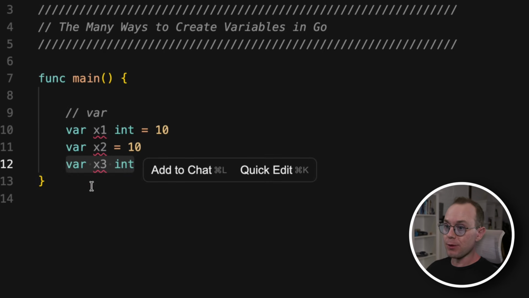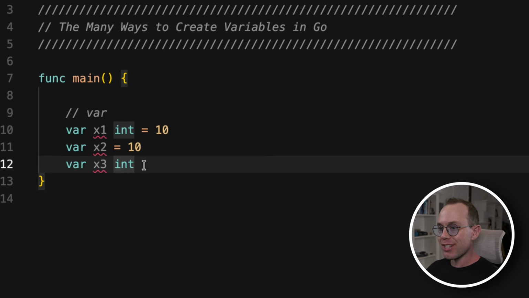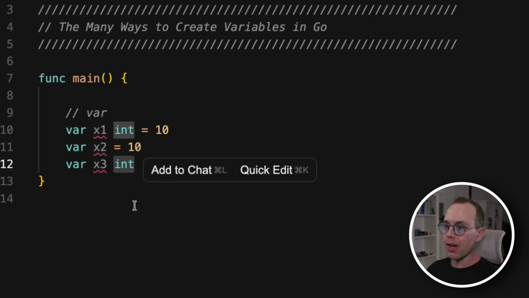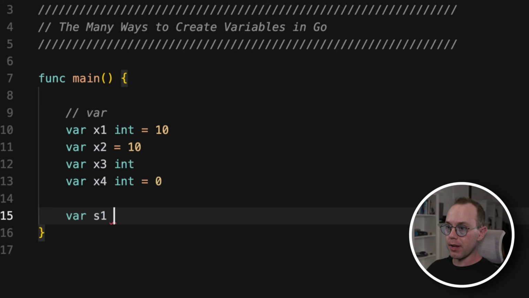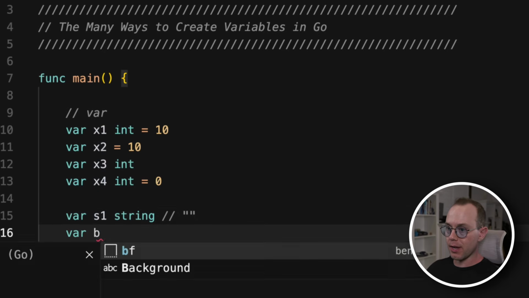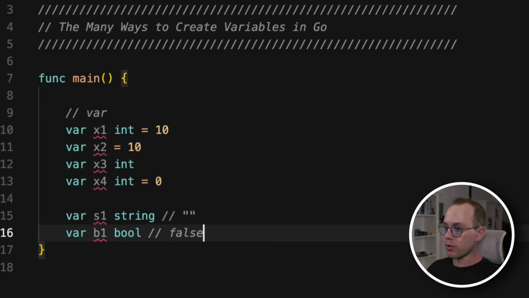Now, when you do this, you might think that x3 would just be an empty variable, but Go will actually instantiate it as the 0 value for whatever type you're using. So this is equivalent to var x4 int equals 0. So both x3 and x4 will be 0 in this case. The same thing applies to all types. So if you have a string, then the default value will just be an empty string. If you had a Boolean, the default value would just be false. So it's important to know what the 0 value is for every type.